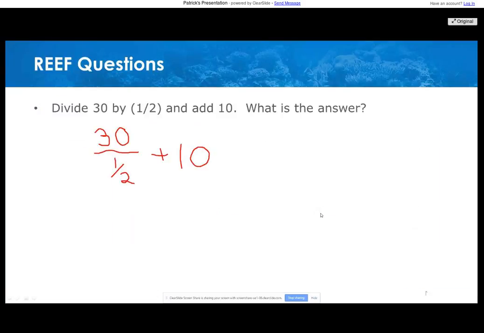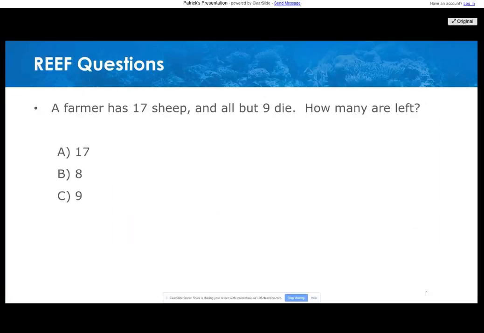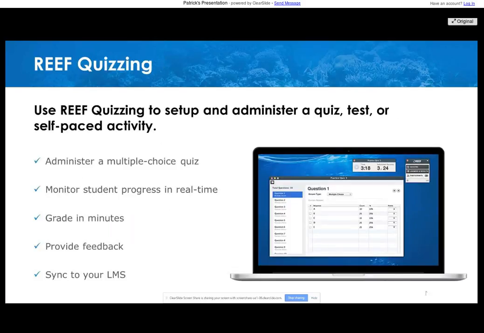As we wrap up tonight, I'll just give you a quick overview of REEF Quizzing. We're very excited to announce that REEF Quizzing, which is in beta test right now, will be available in the fall. REEF Quizzing allows students to take a self-paced quiz. So if you had a 5-question quiz that you wanted to give at the beginning or the end of class, students could take this on their own. There are some great ways that I've seen instructors use this tool, and I'm excited about additional instructors being able to use this with their classes.